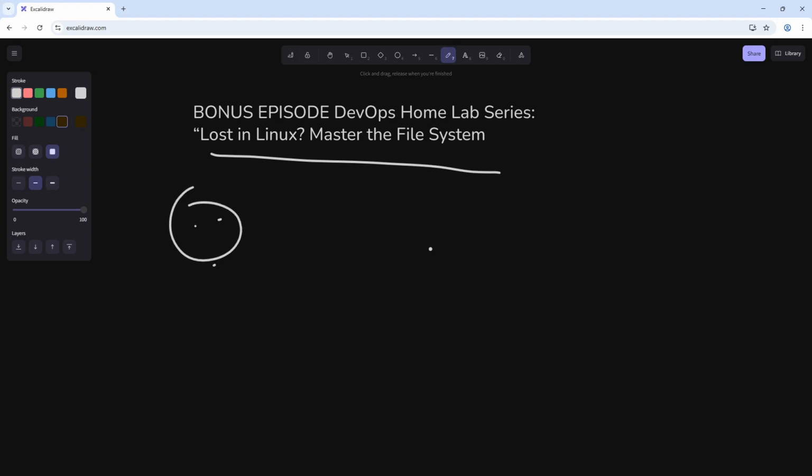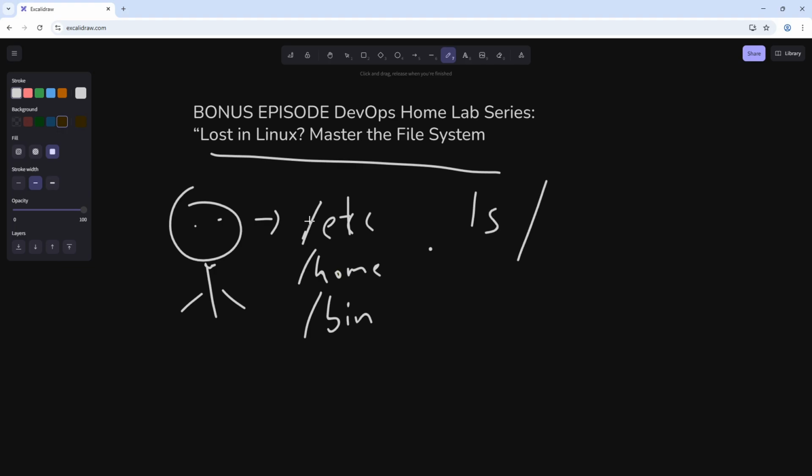When I started working with Linux, I felt completely lost when I saw something like /etc, /home, /bin directories. Everything comes under slash. So many weird folder names. I had no idea where my files were going. But here's the thing. Once you know what's in each folder, Linux stops being scary and starts feeling like your home playground.